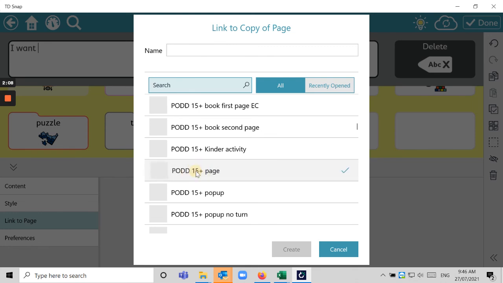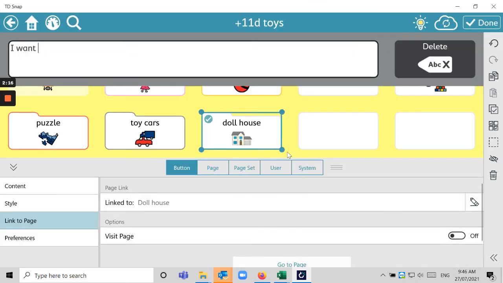So we'll click on page, give it a name. This one is going to be dollhouse, and click create. And now you can see that that button has changed to a folder shape, and it will link to the page that you've just created the template for.